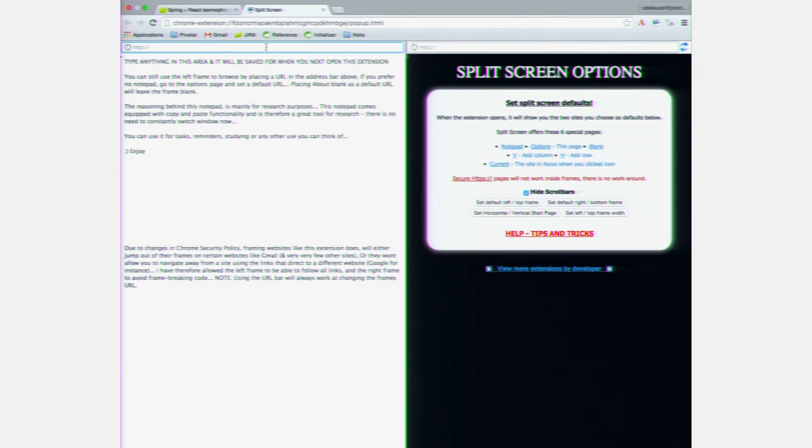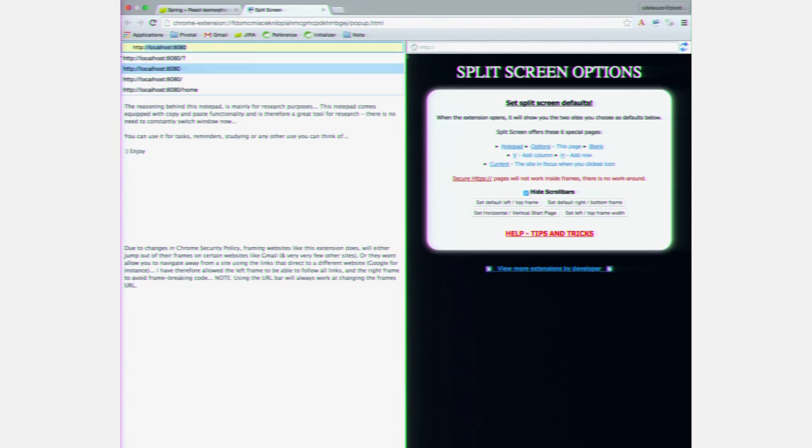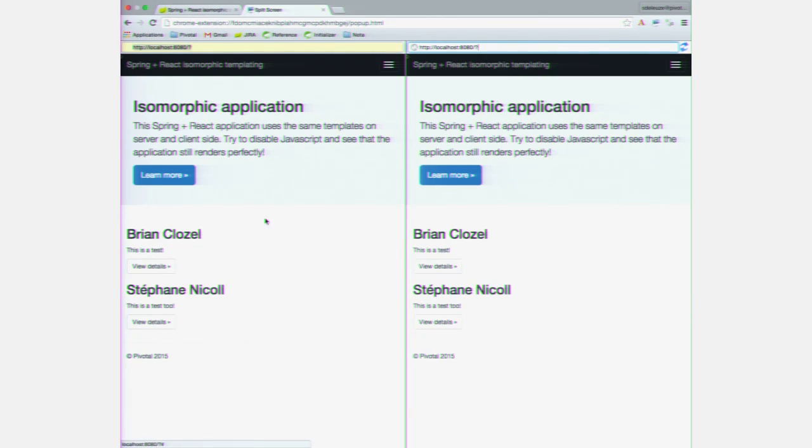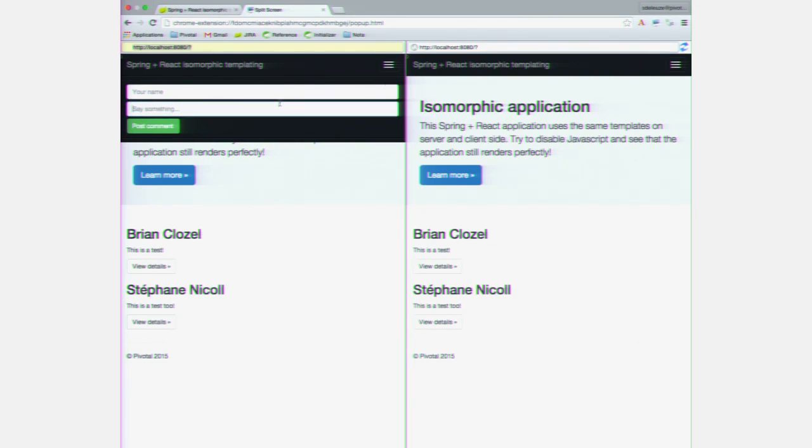I am doing a small demo of the application, nothing really complex. So I'm sending a message. And thanks to the SSE, it is sent to both instances.